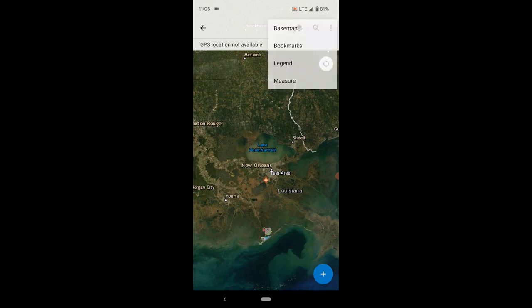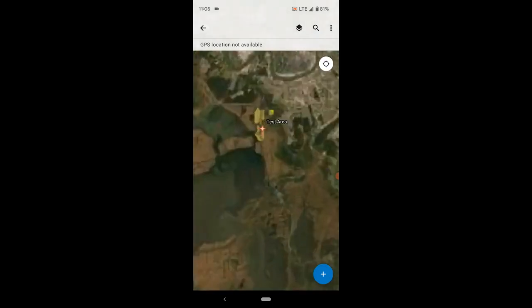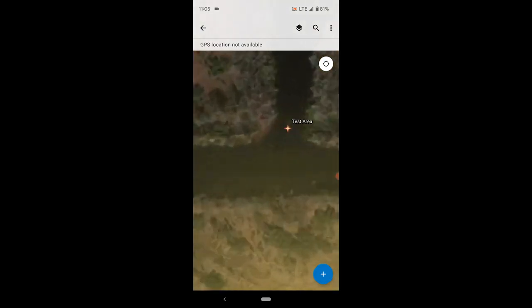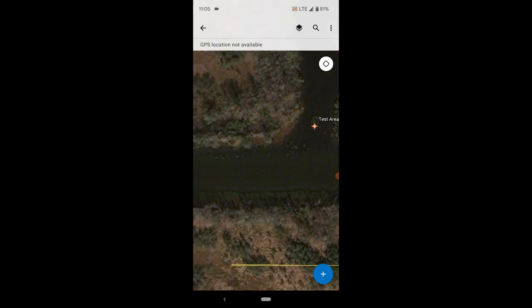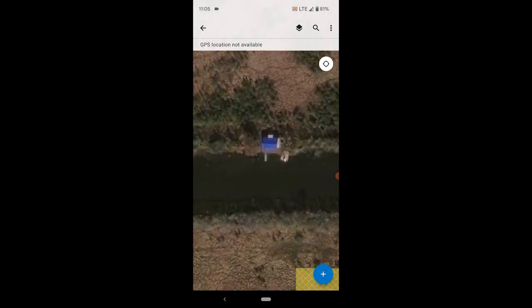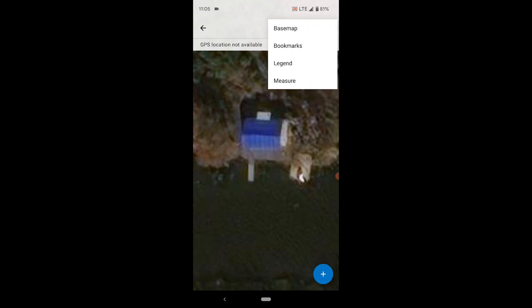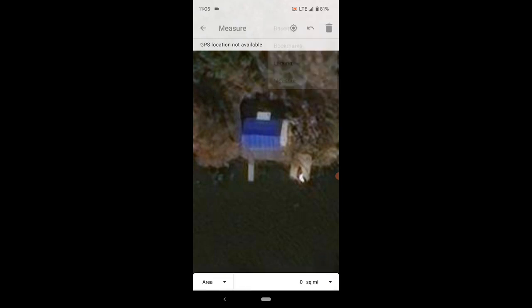This is the measure tool. We'll show you how that works. We'll zoom into something down here. You may notice this point here. This is just a test that I did earlier. So we're going to come into this measure tool. Let's measure the length or width of this camp here. So we're going to come into measure, click measure.